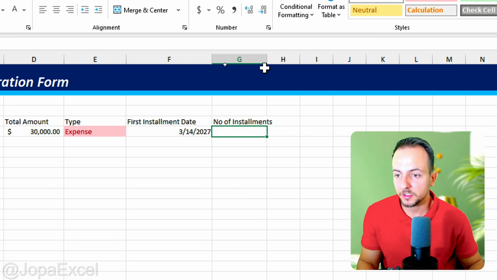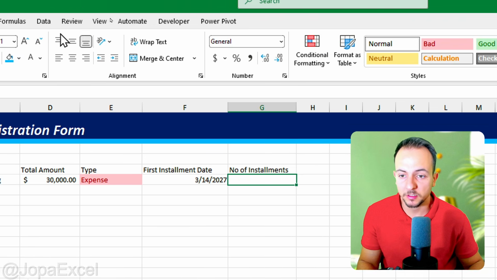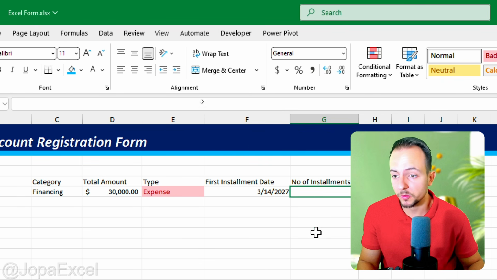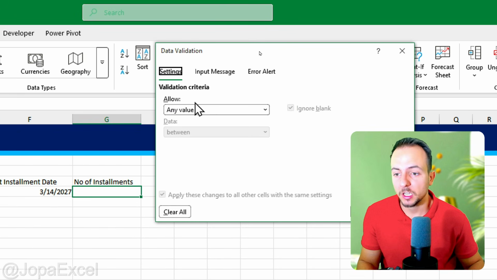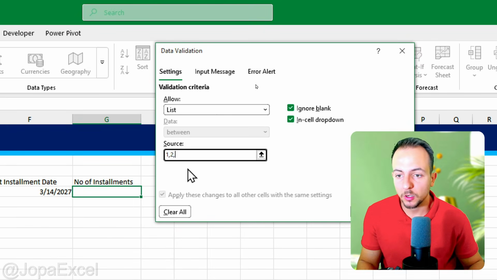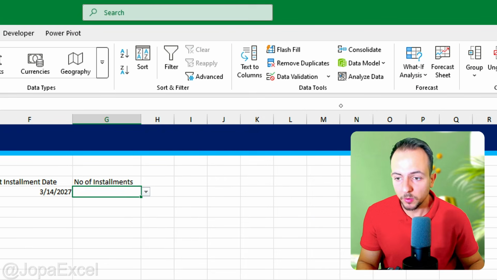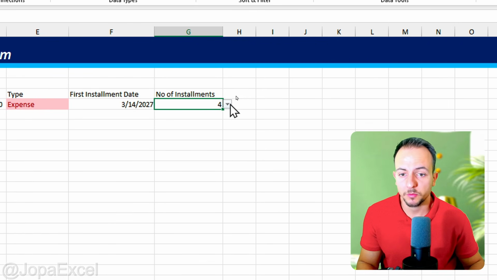Now let's define the number of installments. Click G6. You can also create a drop-down list here if you want a limited range. In my example, I'm going to create a list from 1 to 12. Go to data, then data validation, and then we can change allow to list. And in the source box, we can type 1, 2, 3, 4, 6, 7, 8, 9, 10, 11, and 12. Then we can click OK. Now you can choose the number of installments directly from the list.